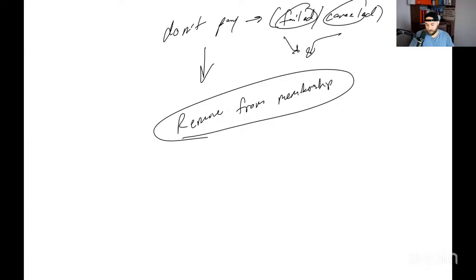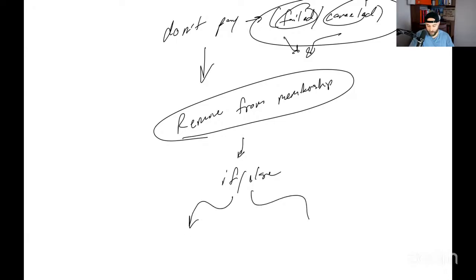And then you can even do an if-else that says, based on the triggers, if you canceled, can we try to recover you? If you had a failed payment, can we downsell you? You could get crazy with it, however crazy you want to get with it. But this is your core automation.